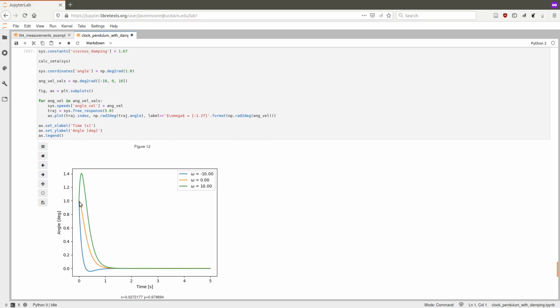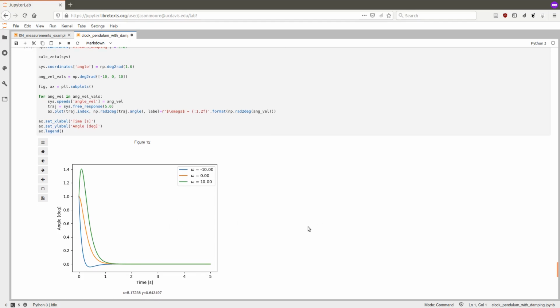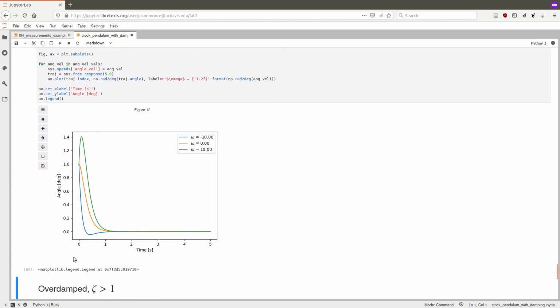The initial angle we've set to be 1 degree for each system. But we give a different initial angular velocity. For the blue, it's negative, so we see that it decreases in angle first. For the green, it's positive 10. It's going to cause an increase in angle. And then for no angular velocity initially, it is just going to decrease down to 0. Right. So here you can get different behavior with this critical damping value.